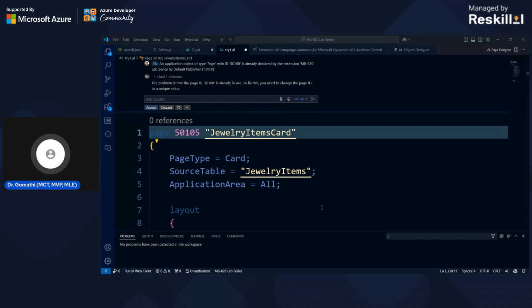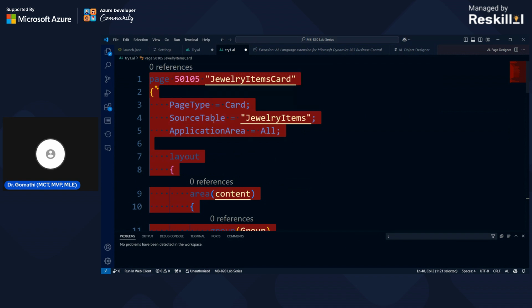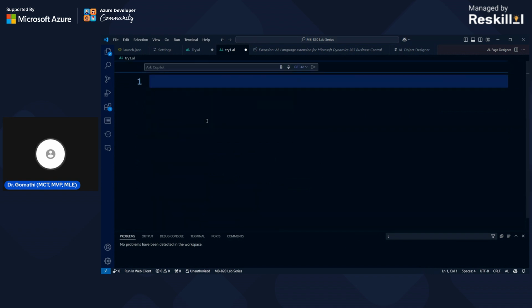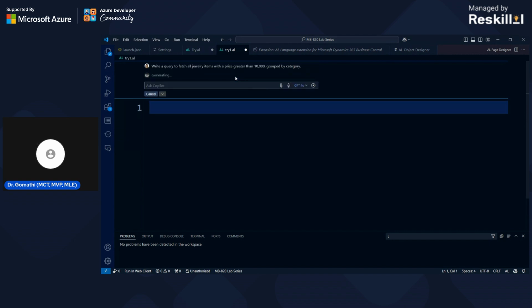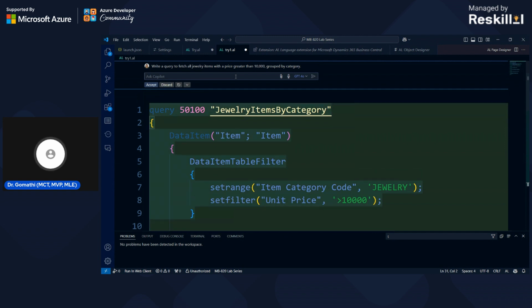Let's also try to create a query, or report. To write a query, you can just create one here. I'm discarding this, deleting it, and creating a new one. I'm giving a prompt for a query with price greater than 10,000 grouped by category. So I'm trying to write a query here. Okay, so this is the query, and it is creating jewelry items by category.